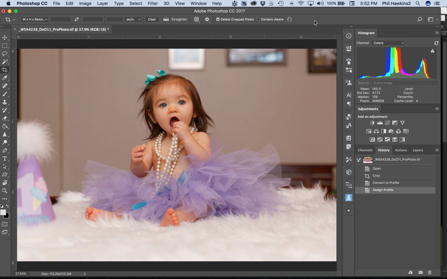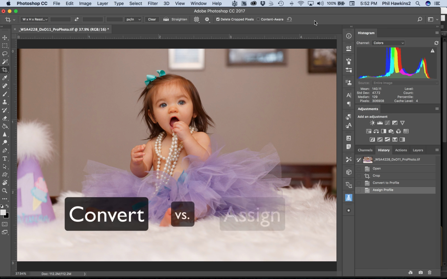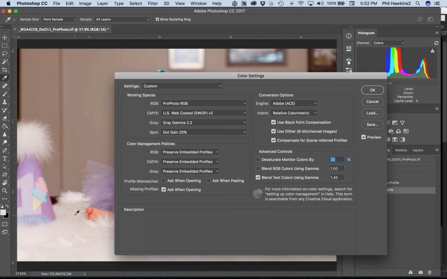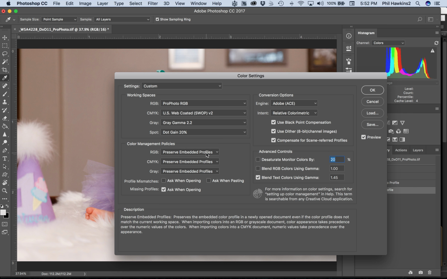Now, when we talk about this subject of profiles in Photoshop, oftentimes there's a lot of confusion between the two processes called convert or assign a profile. So let's take a look at the differences between those two processes, and we come up to Edit, drop down to Color Settings. Let's start there, and we see we're in the ProPhoto workspace, which is what we should be, and we are preserving the embedded profile, which of course, as you well know, is the ProPhoto RGB workspace.